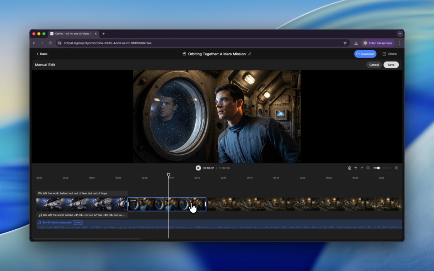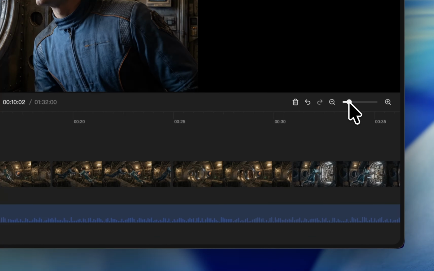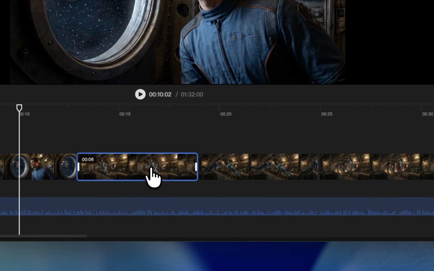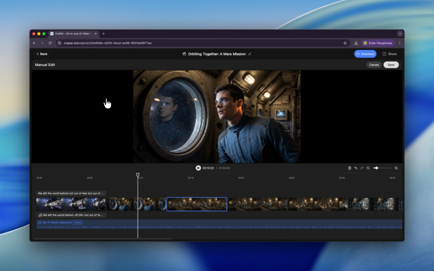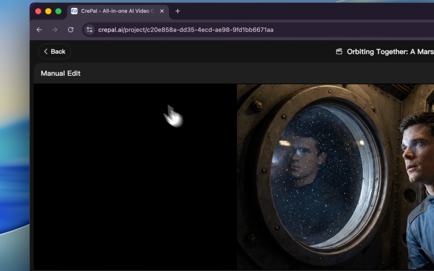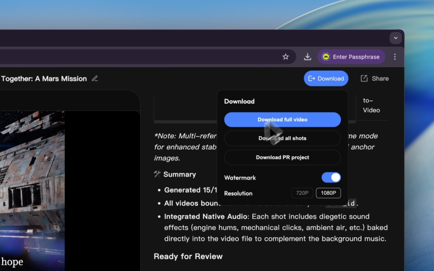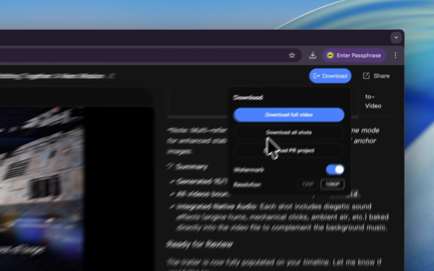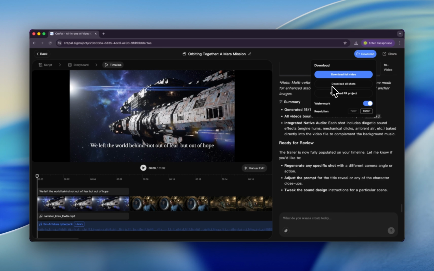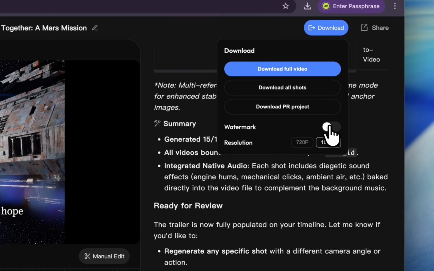And you can shrink the clip from here, and you can modify it anywhere. That is a professional editing tool. And click back. When you click here, you're able to download the full video, or you can download the full shots. And this is amazing because now you can download the PR project, which allows you to edit this video in Premiere. And you're able to choose with a watermark or without the watermark.